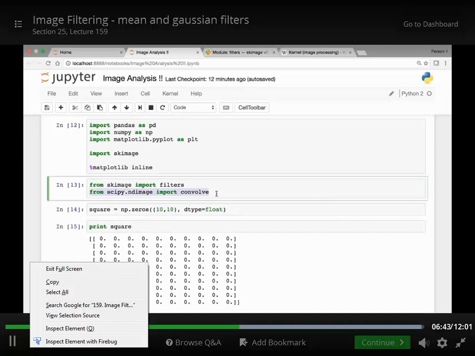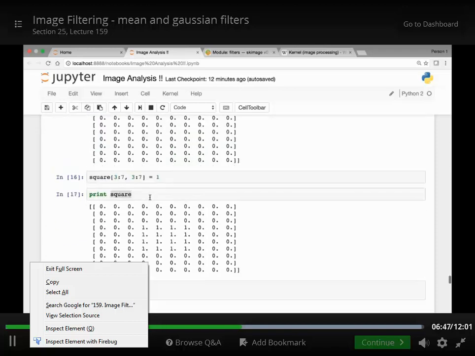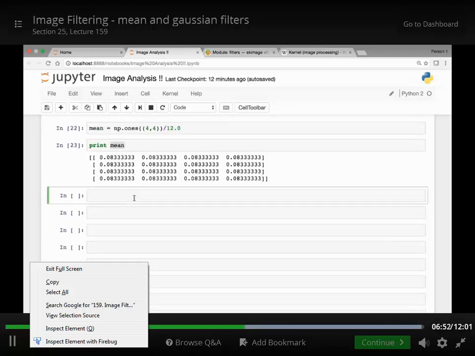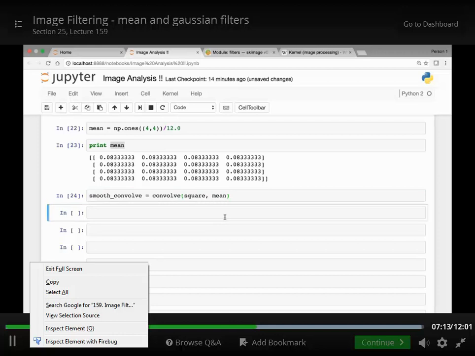If you guys remember, at the beginning we imported convolve from SciPy, and this convolve takes two attributes. Let's pass those. So we'll call the convolve method and then pass our square object and then the mean object that we created. And let's save this in a variable called smooth convolve.